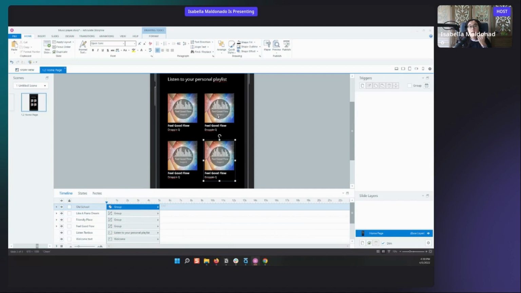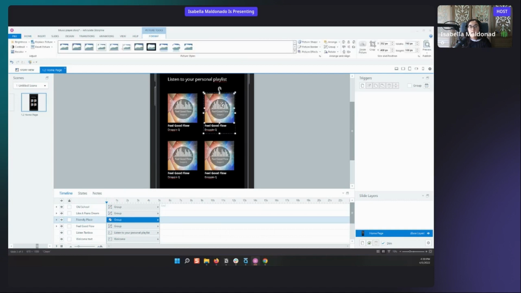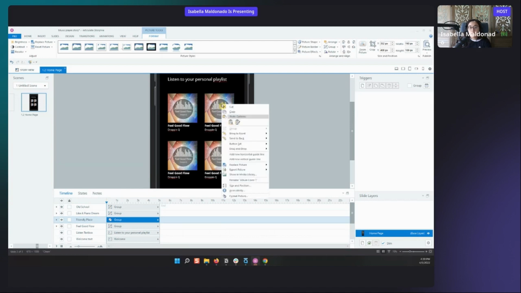So let's go ahead and start replacing the items in these groups. To select an item in the group, you need to first select the group and then double click on the item to select it. So I'm going to double click and now I have the picture selected. So let's go ahead and replace it. To do this, make sure you have the image selected. We're going to right click, go to replace picture, and then replace picture from file.